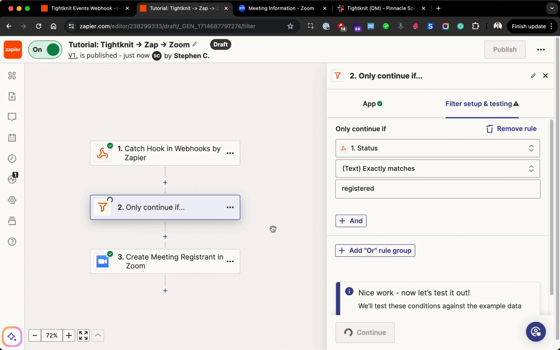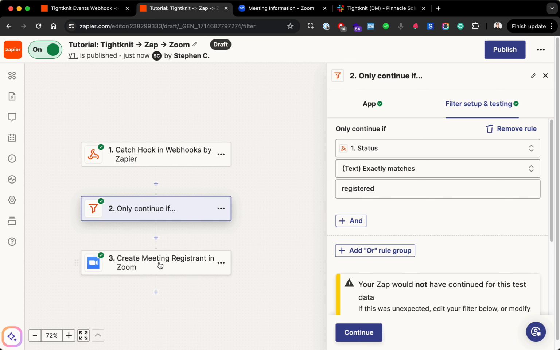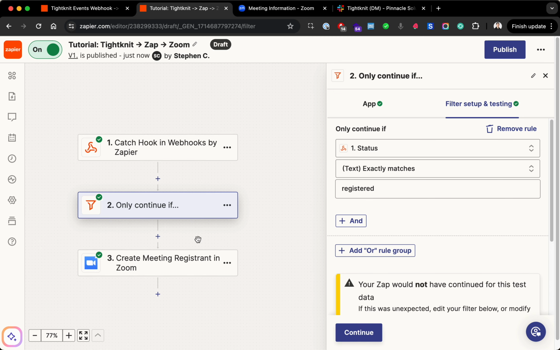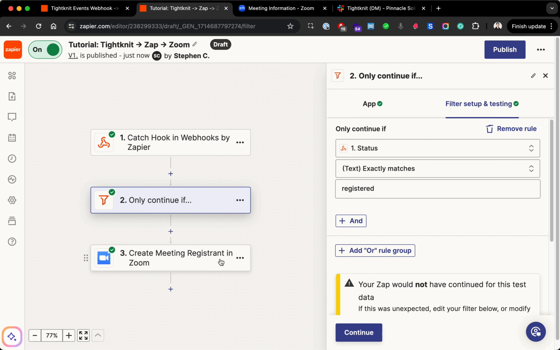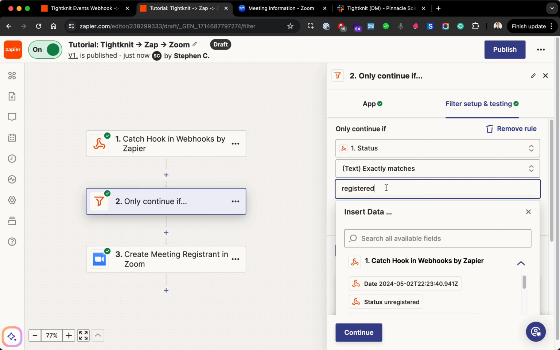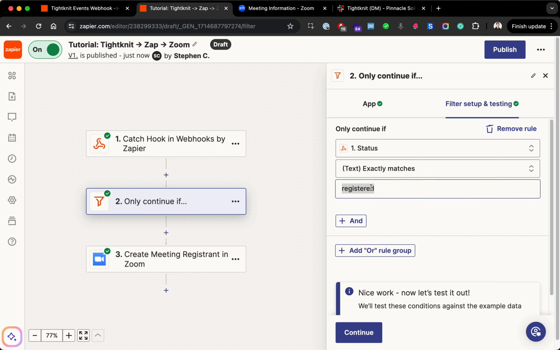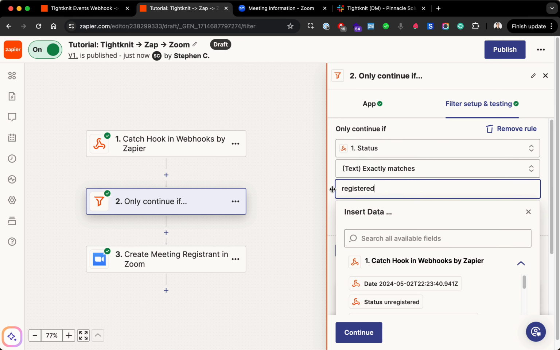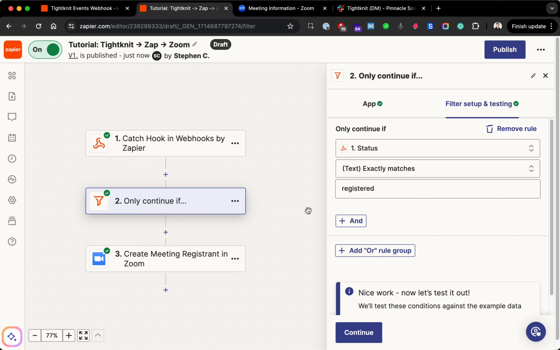And click continue. And then now with the filter action, we're going to be filtering out anything else that is not just a registration event. And so only registration events will be forwarded to Zoom. And unregistration events, for example, will be ignored. Now keep in mind that at the filming of this tutorial, this is the value and the field used to differentiate these events, but this might change in the future. So for the latest update, for the latest API, please check the Tightknit docs website. Thank you.